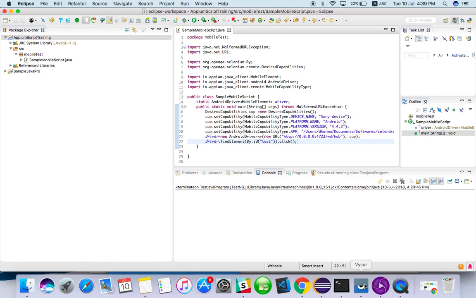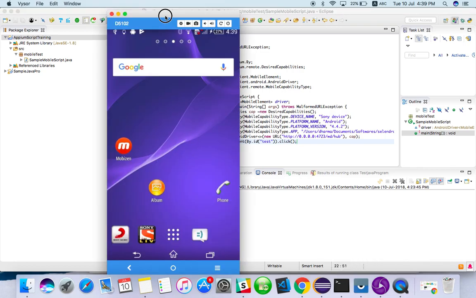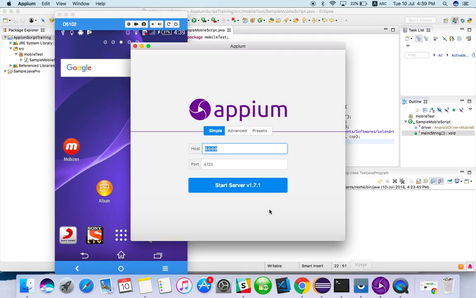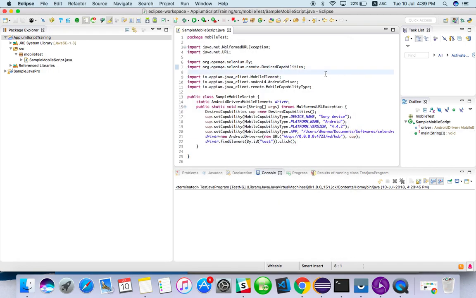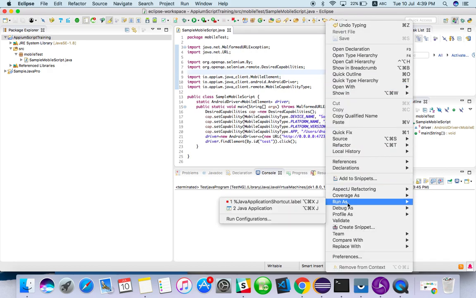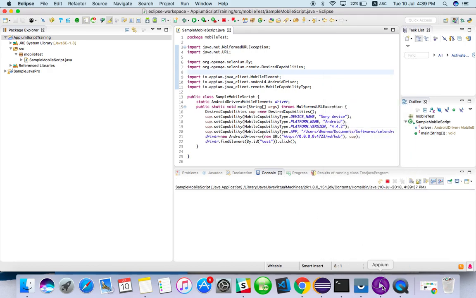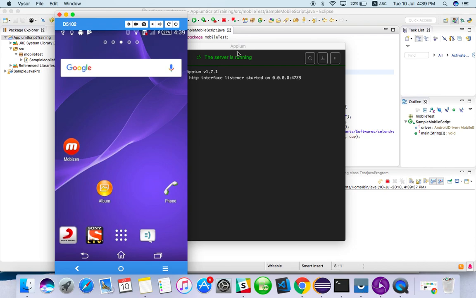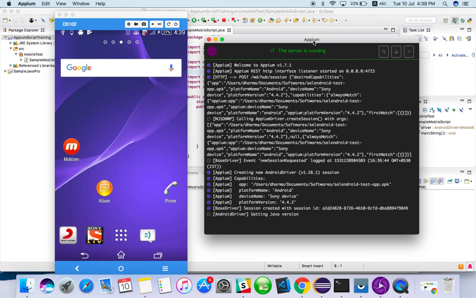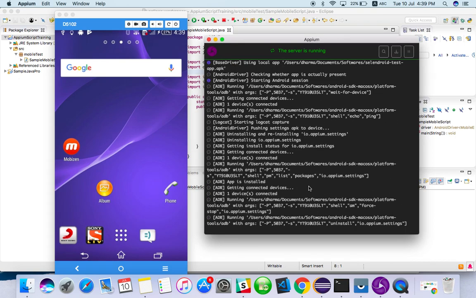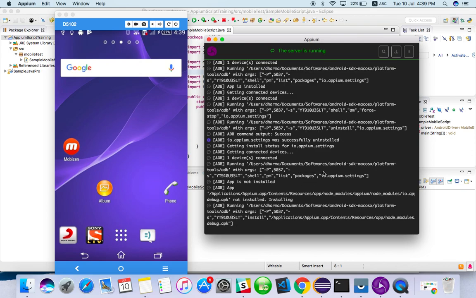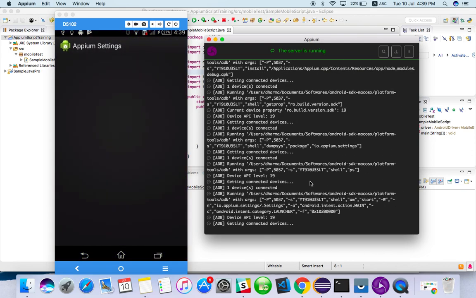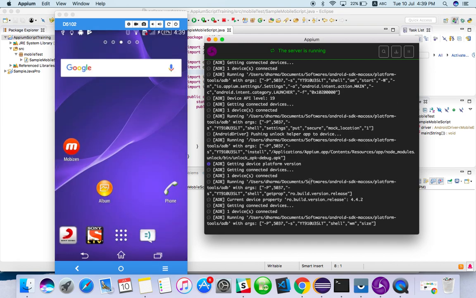Okay, your device is here. Go to Appium and start the server. Once you start the server, you can run it. Right click on the application and run it, and let's see what will happen on the device. It started installing the Appium Unlock app. Once the installation is done, you can see it on the device. So something is launched.